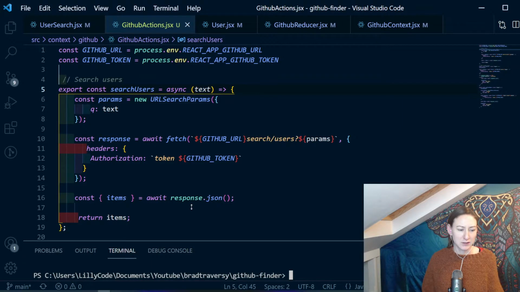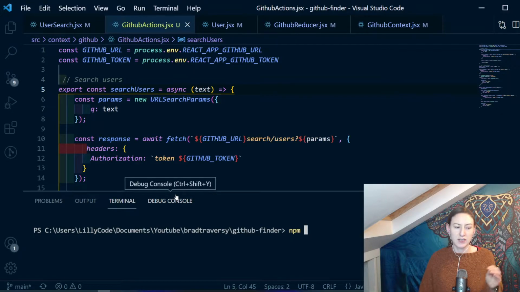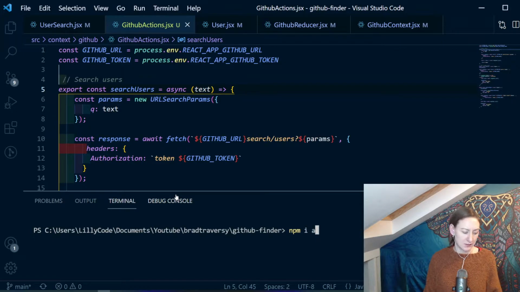So we have our terminal here, and we're just going to do npm install. We're going to use Axios in order to do our HTTP fetch request first, so you'll see how that works now. So we'll just npm install Axios.